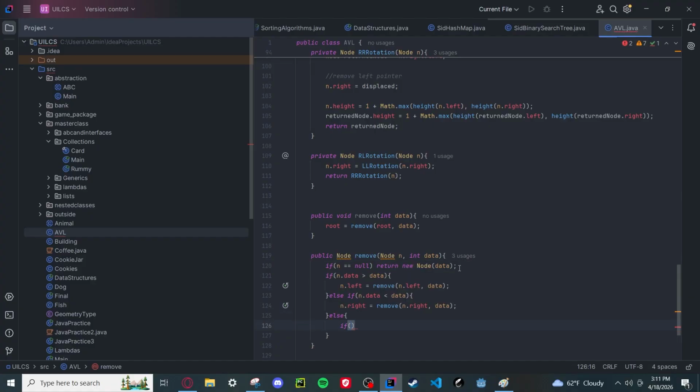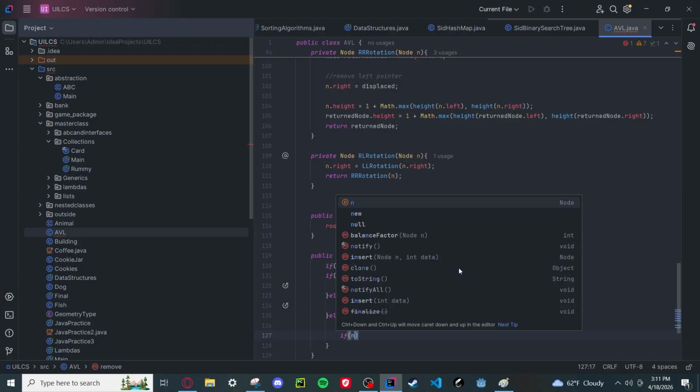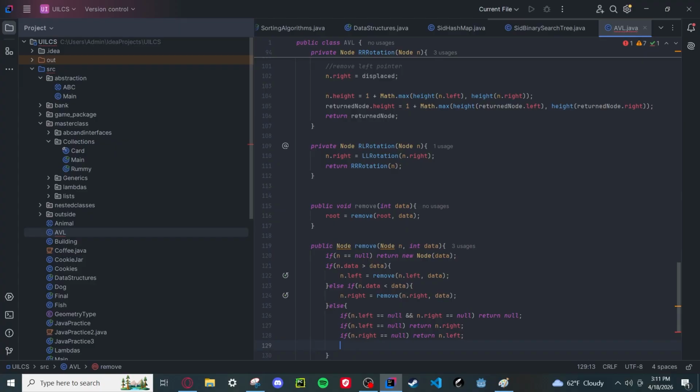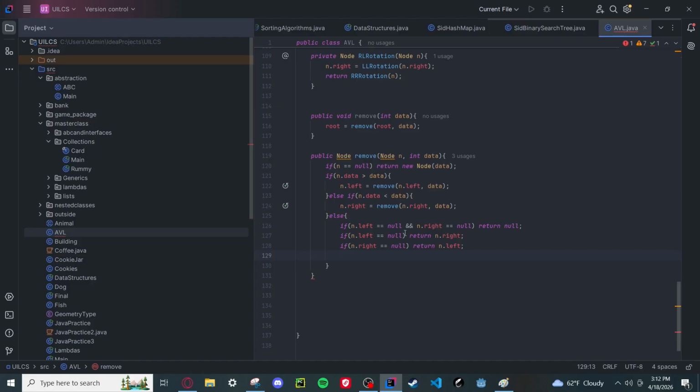Else, if, this is when those three cases have to happen. So if n dot left is equal to null and n dot right is equal to null, let us return null. If n dot left is equal to null, in this case, let us return n dot right. If n dot right is equal to null, let us return n dot left. And then otherwise, if we're still in this code, that means we have two children.